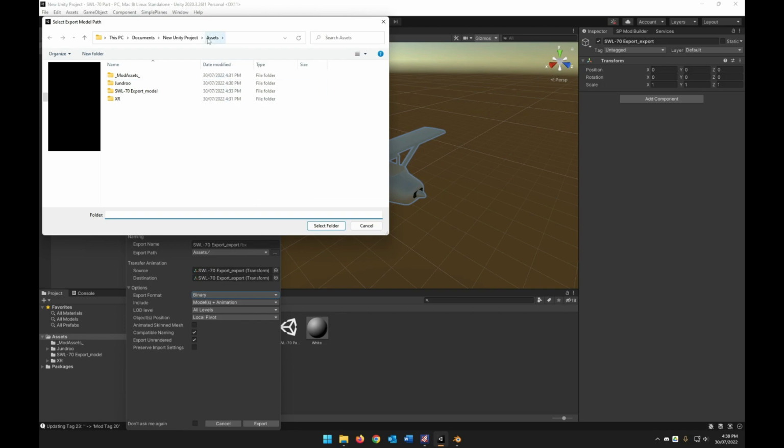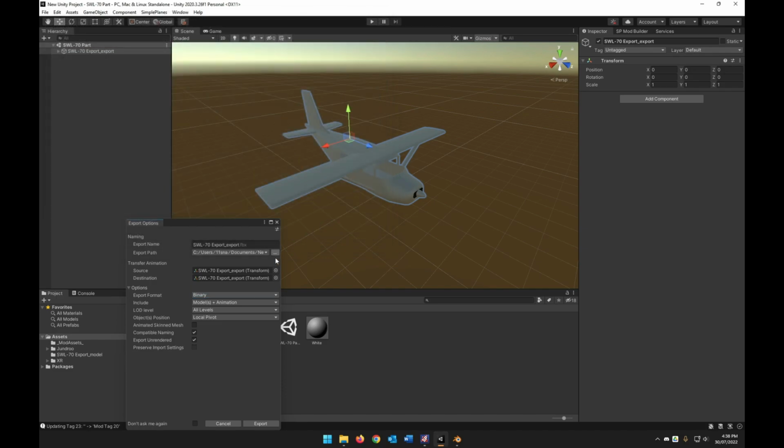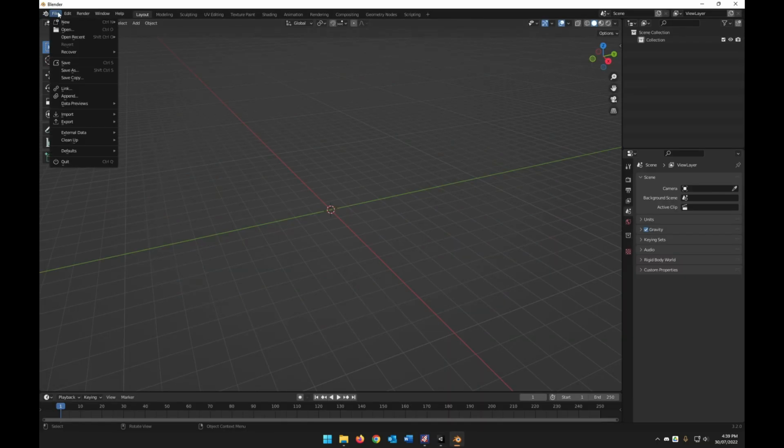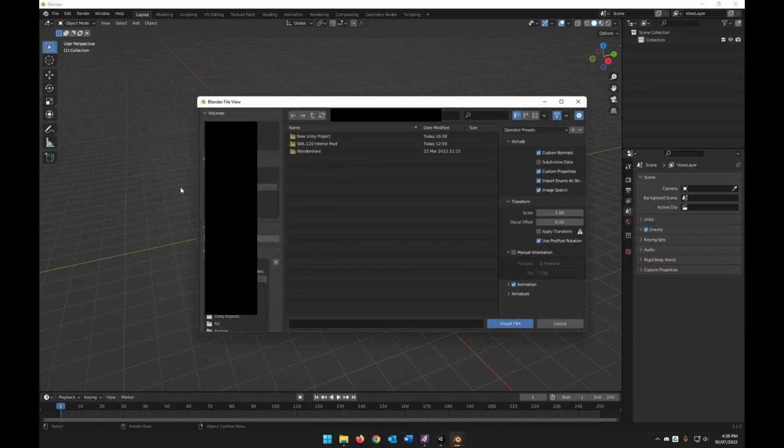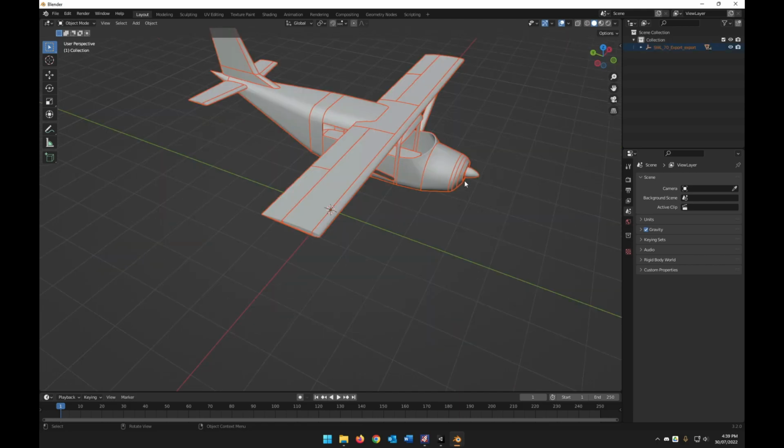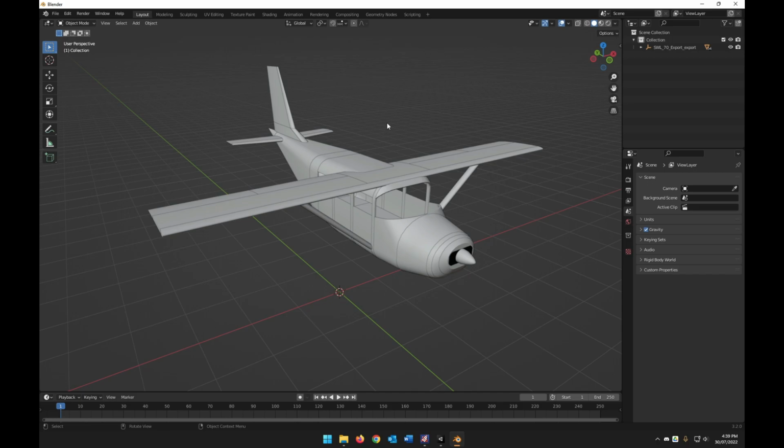I'm just going to change its export location to be in, say, I like to create a new folder in the project called Other Elements, or something similar. I'm just going to do that here. We're going to export it into there. And then in Blender, we can go File, Import, FBX, New Unity Project, Other Elements. Then we have the file in Blender. It's now going to join all these meshes.